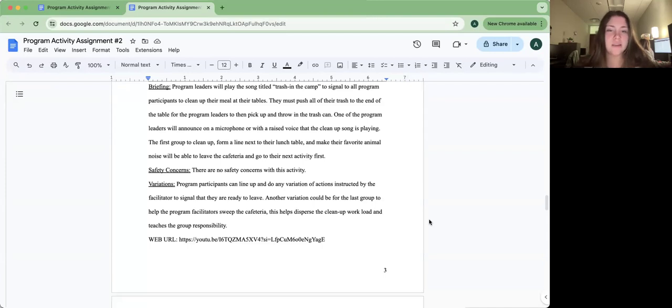Safety concern wise, there are none for this activity. And then variations: program participants can line up and do any variation of actions instructed by the facilitator to signal that they are ready to leave. Another variation could be for the last group to help the program facilitator sweep the cafeteria. This helps disperse the cleanup workload and teaches the group responsibility.